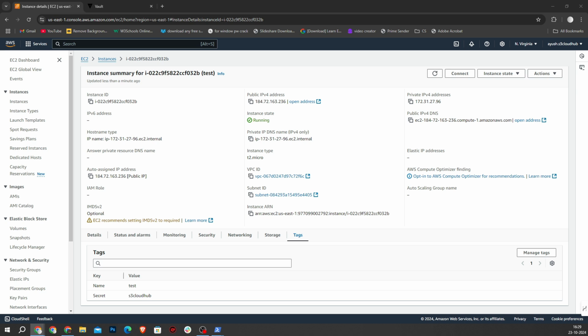So that's it for today. We successfully integrated Terraform with Vault and used Vault's AppRole for authentication.